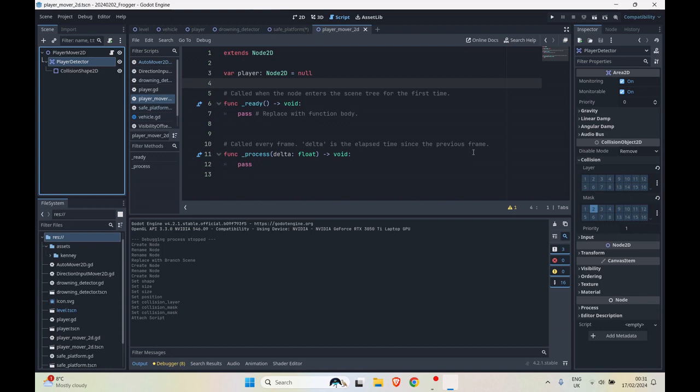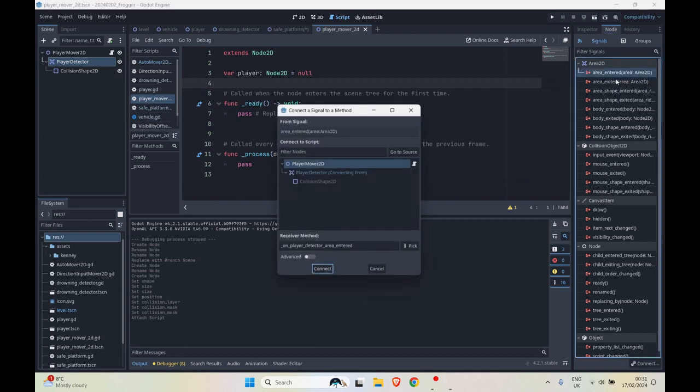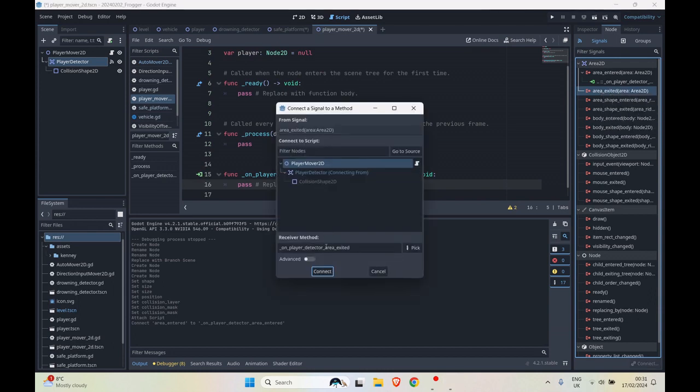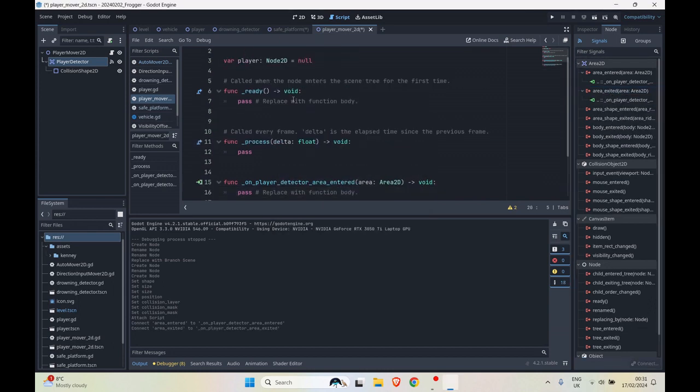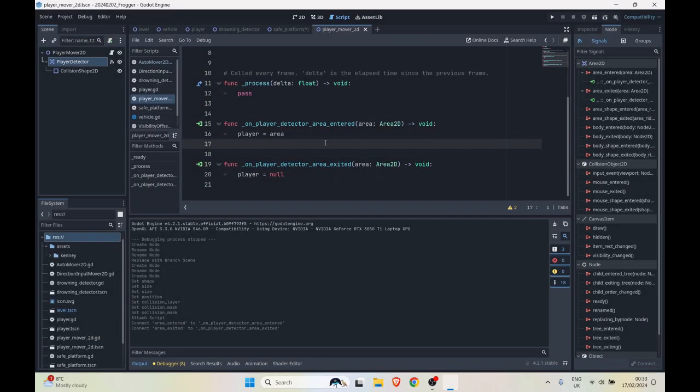What we'll do in a moment is set our player to be an area. So we're interested in the area entered and exited. So when we enter, we'll set player to be area. And when we exit, we'll set player to be null. So this works because we know there's only one player. Now that we know when a player is on the platform, we need to move the player when appropriate.